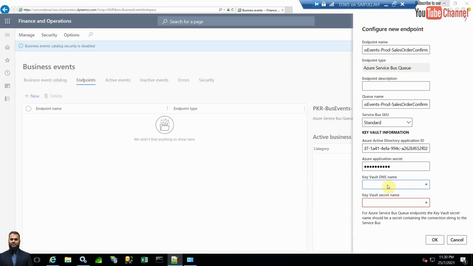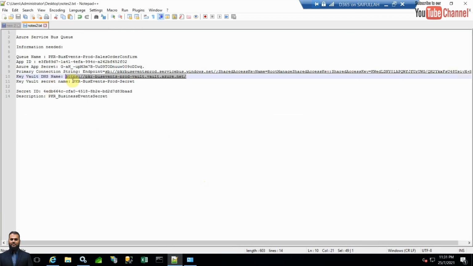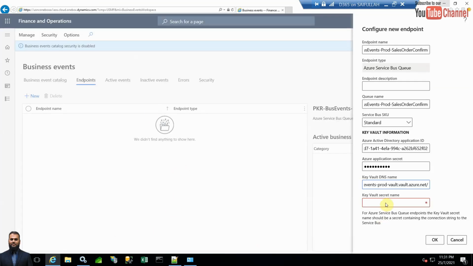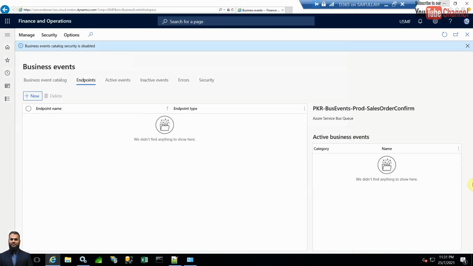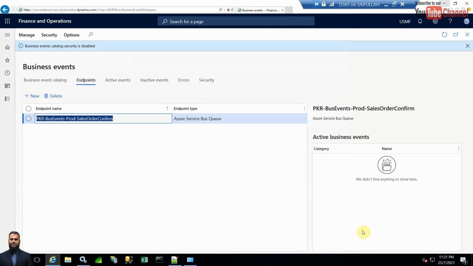So I will just paste it. The key vault DNS name and key vault secret name are also here. Please also avoid including any spaces because that can also create problems. So I will again click OK to validate. Yes, now this time it has created the endpoint after validation, so it means it is successful. So the endpoint is done. So we have configured the endpoint.